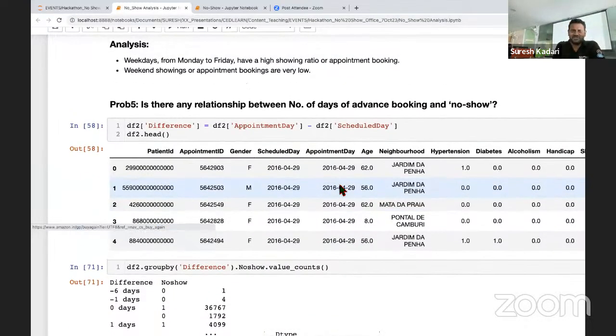So analysis. Is there any relationship between number of days of advance booking and no show? This is mine. In the morning, I came to the office and I changed all the questions, and I told him that I want it like this. So this is my thinking. Now all these questions are my thinking. If you want to challenge this, I will be happy, because you will be adding to this work. Or if you agree with me, repeat it and show me.